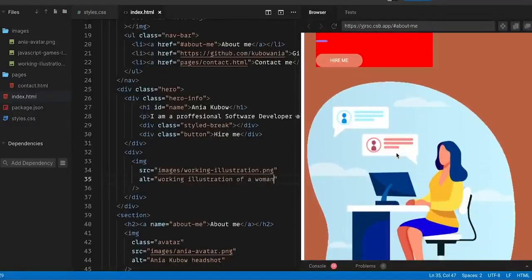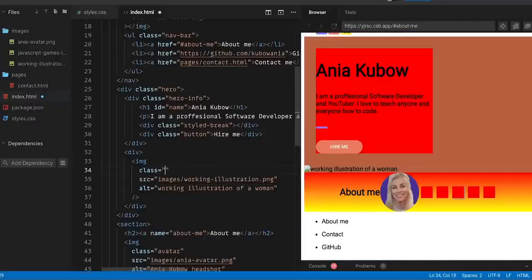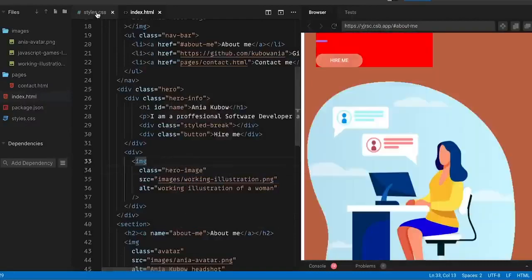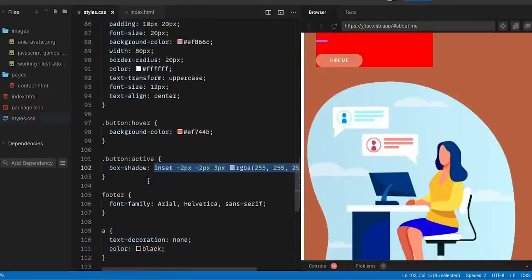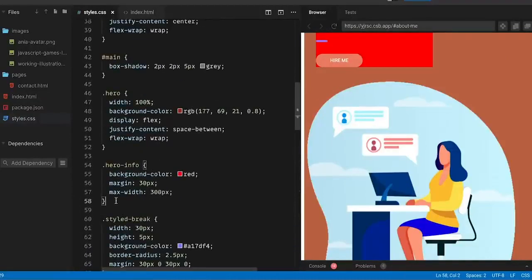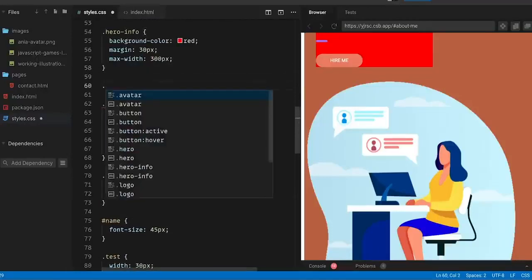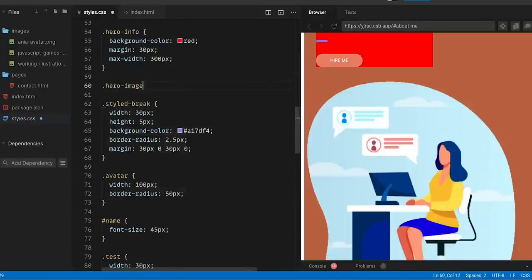Awesome. Let's also give this a class. We can style it. I don't like the size, so class hero image. And let's go into here. And right under the, I like to keep everything roughly together. So under the hero info, I'm just going to have hero image.